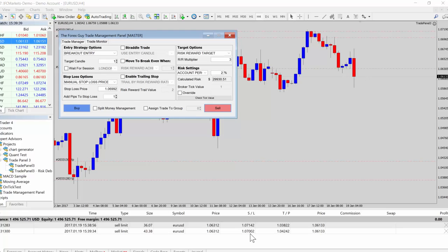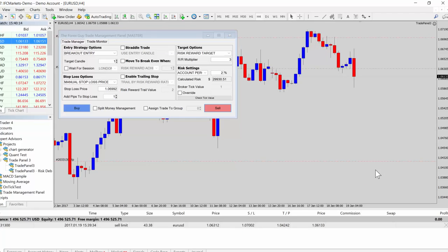And there we go. So we've got our manual stop loss price plus 1 pip there. All right, and the spread is not added to a manual stop loss price. If you're going to use a manual, you're going to say right here is where I want the stop loss, and the spread is not automatically included in a manual stop loss price. It's just you telling the panel, I want the stop loss here, no exceptions.